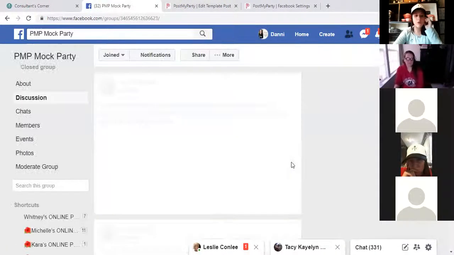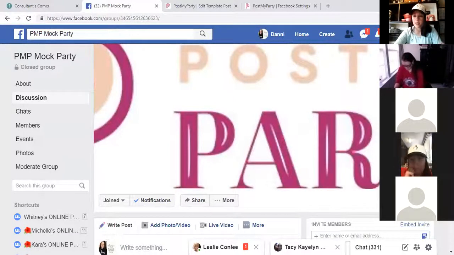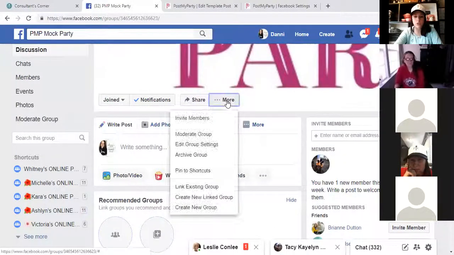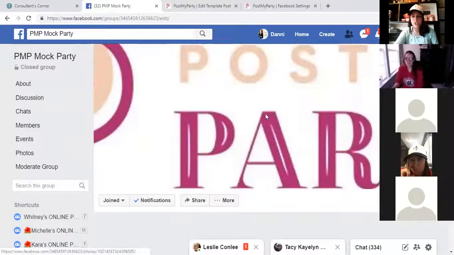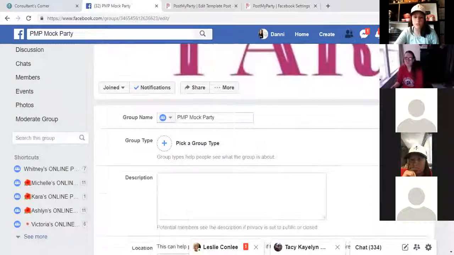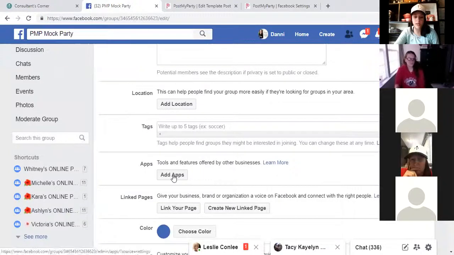So in order for PostMyParty to have access to the specific group, I know by this point you've already linked your Facebook, but when you go in here, you will have to go to edit group settings. Unless you add the specific app to your group, it will not post. It's just another safety feature that they've added. So you'll go into edit group settings, add apps.